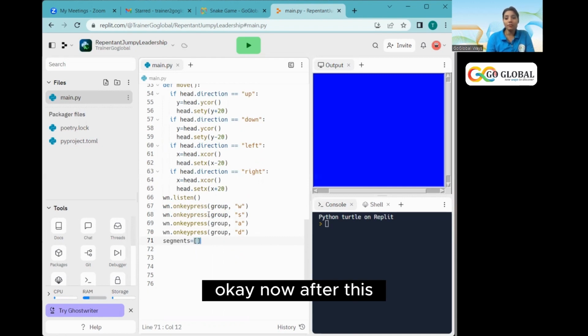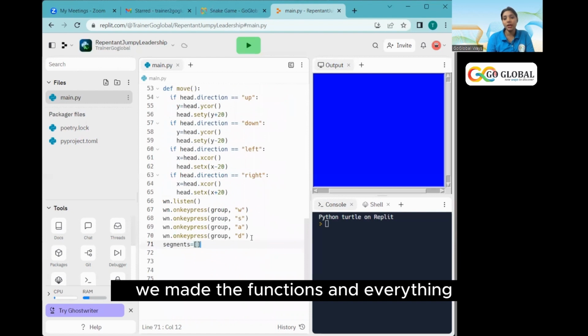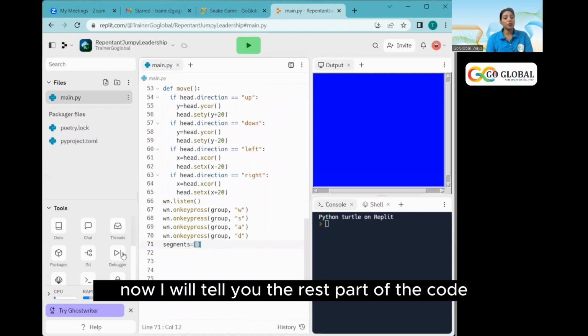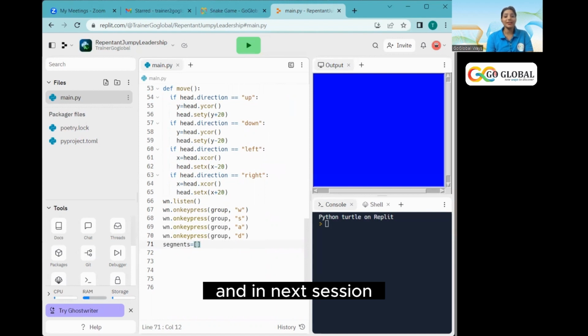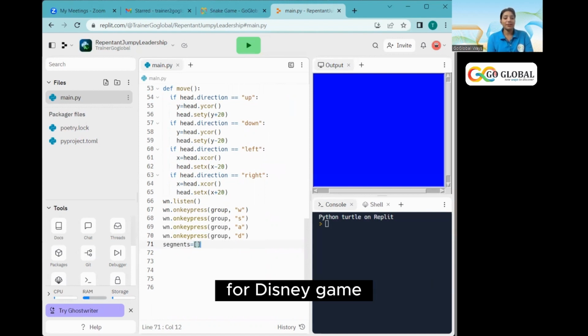Now we have made the functions and everything. I will tell you the rest of the code in the next session, and in the next session we will complete our code for the snake game.